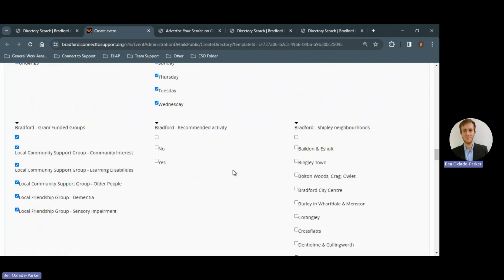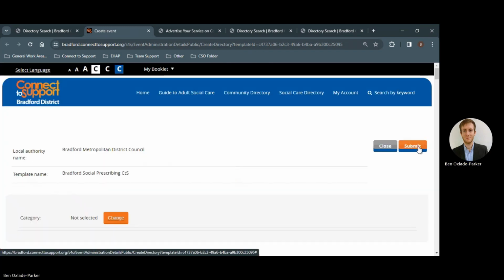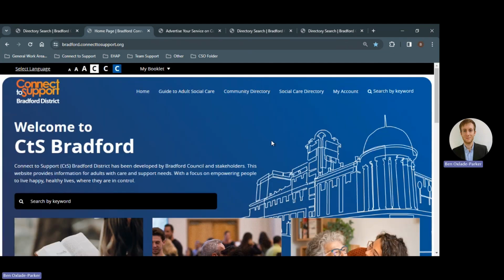So what I will do is I will submit. And you'll be taken back to the home page. If you're not taken to the home page, it might be worth emailing us at connect to support at bradford.gov.uk just to check that it's gone through. But if you're sent back to the home page, please give us up to 3 working days to process it, as it is a manual process that we need to do through the admin area.